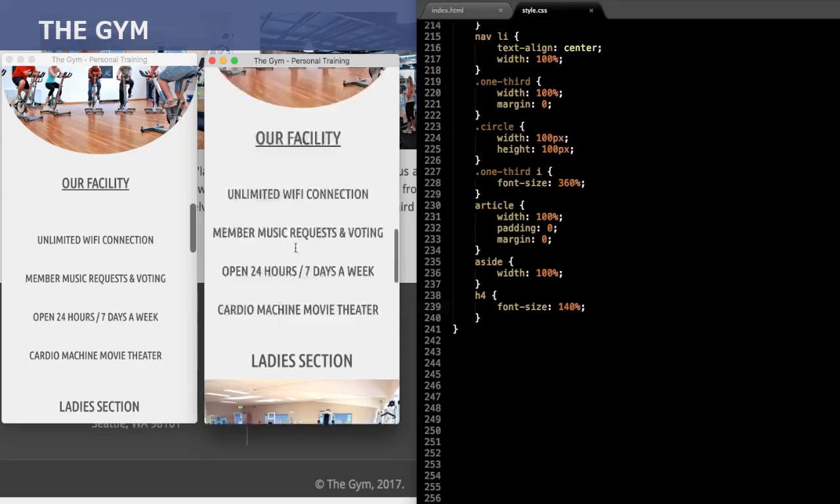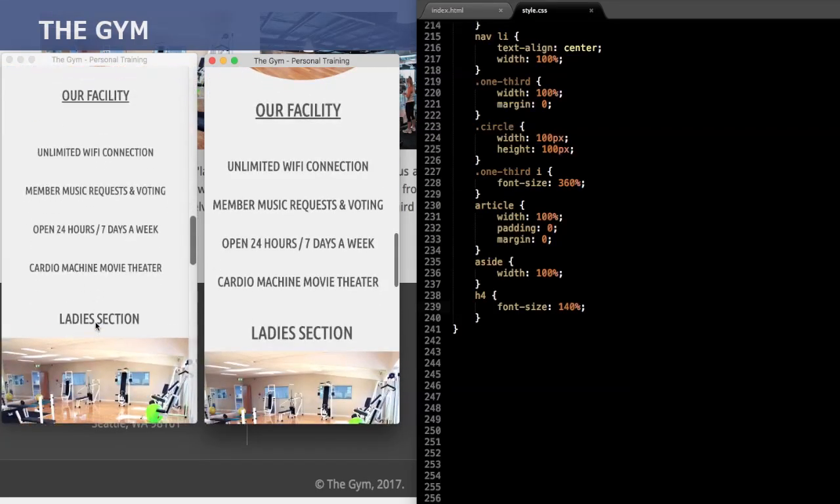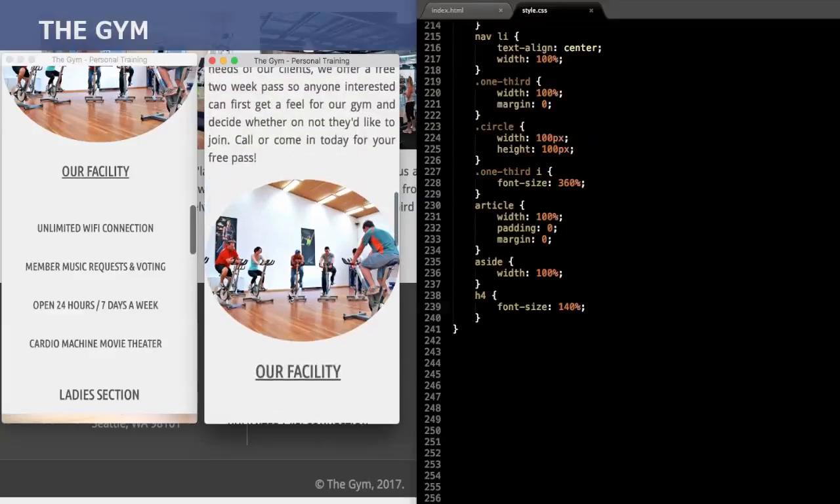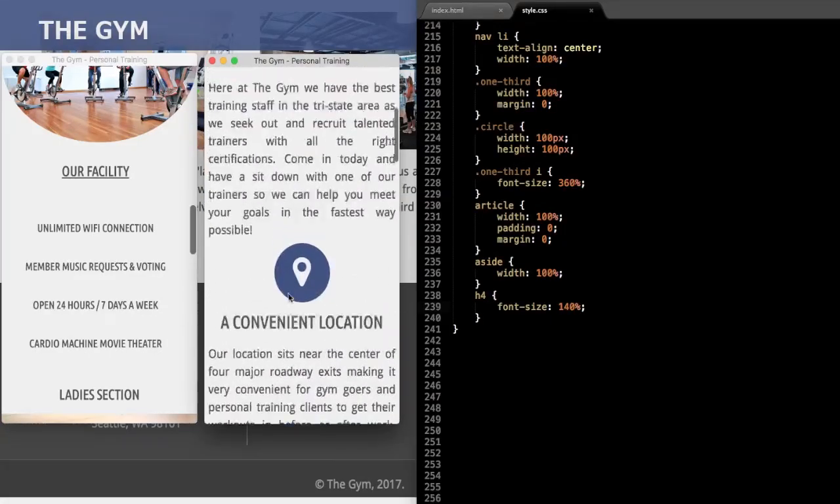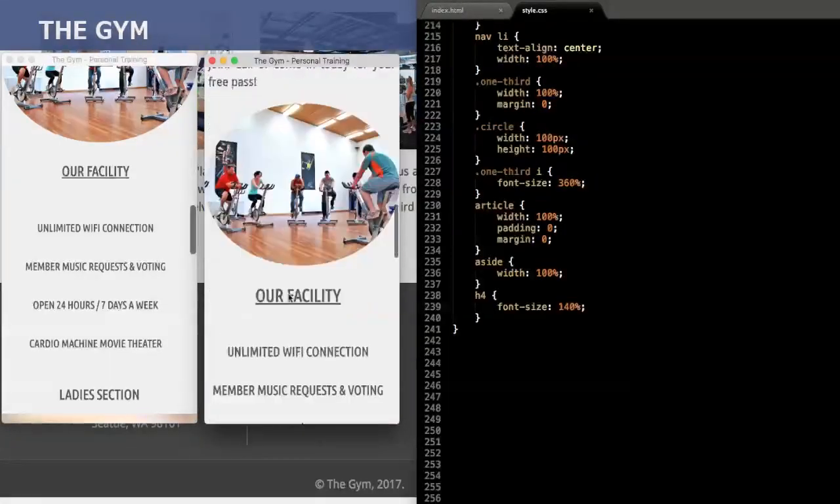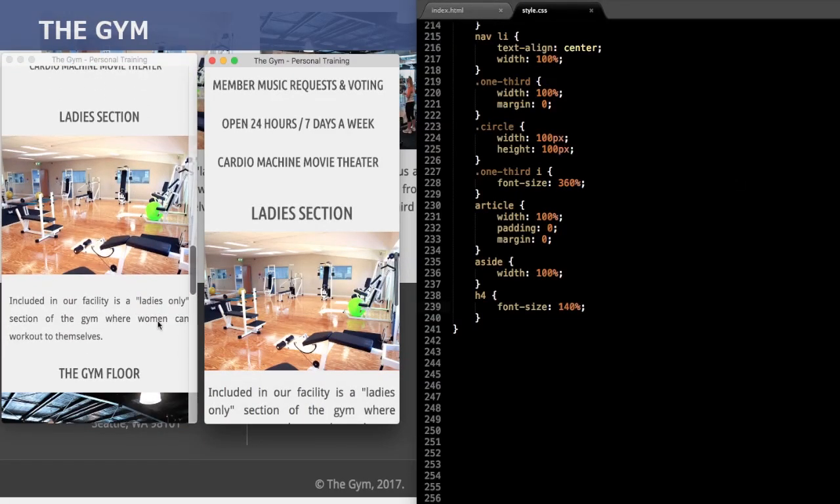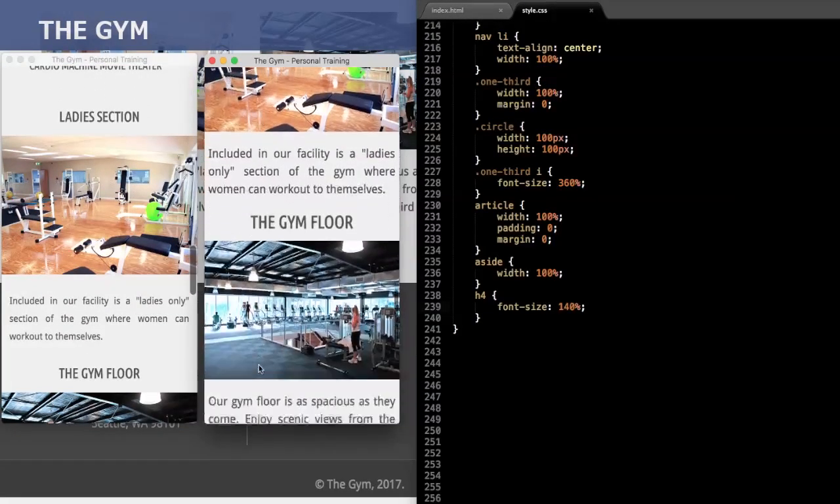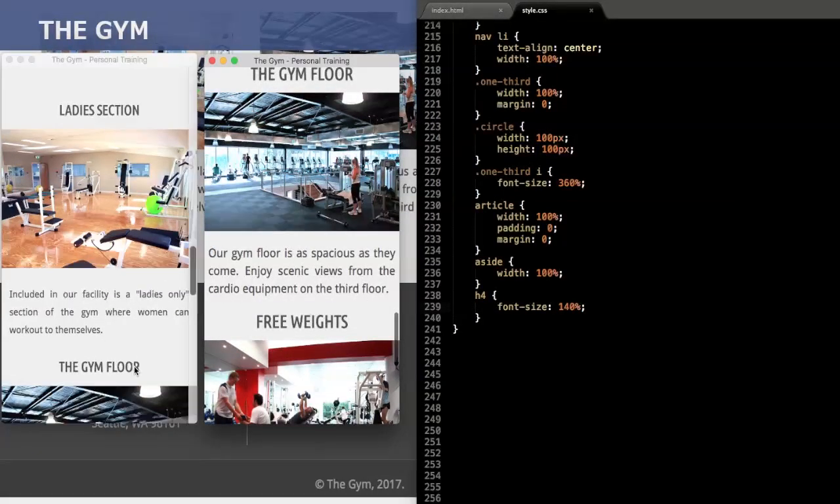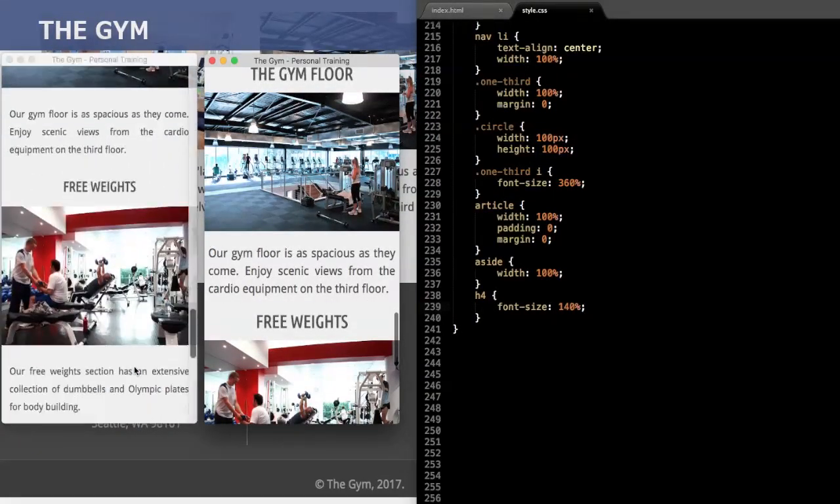Okay, so there we have it. Later we'll actually decrease that size even more, along with the rest of the headings and the paragraph text. Okay, so most of the website is looking pretty good and styled with the 100% widths we've given it so far for the various sections.